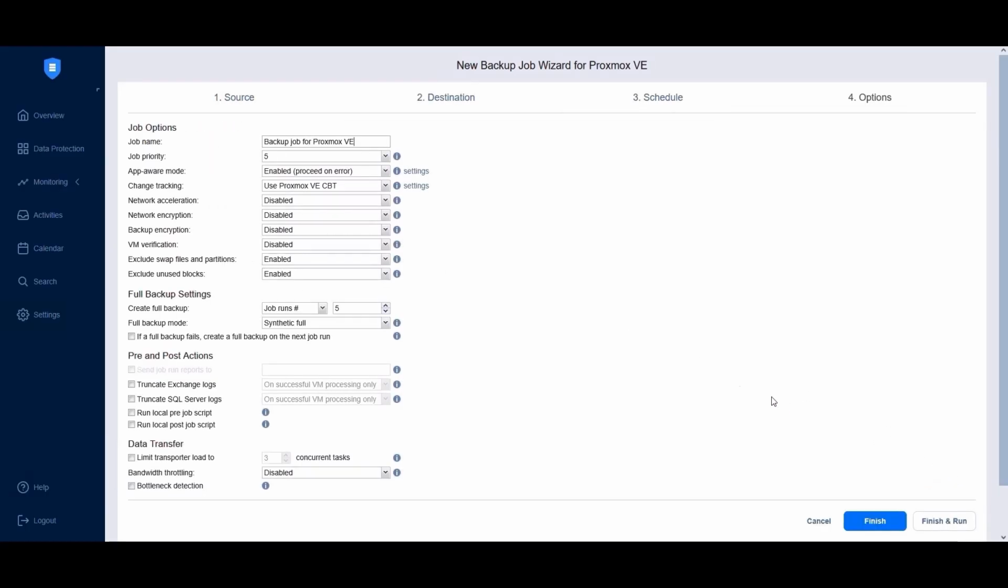At the Options step, enable VM verification to verify VM backups. Choose screenshot-based or boot verification to confirm that VMs can start up successfully. Enable log truncation for Microsoft Exchange and SQL Server to automatically delete their log files. Click Finish or Finish and Run to create and start the backup job.